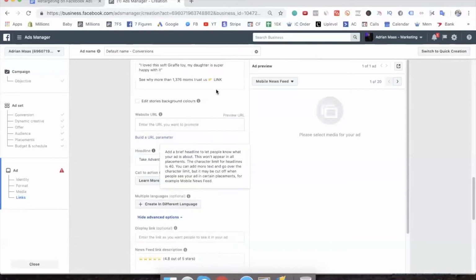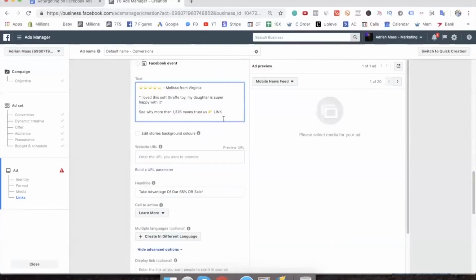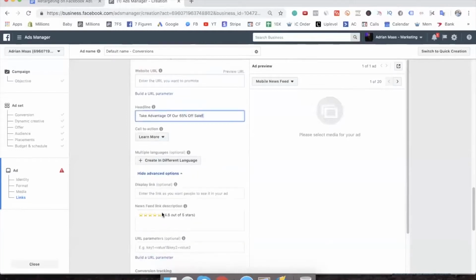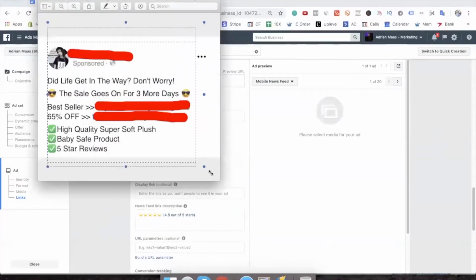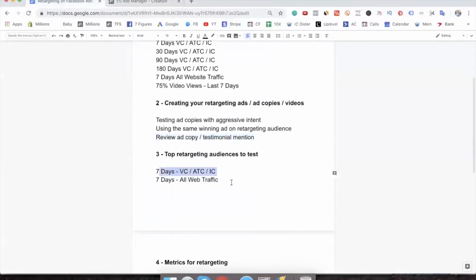So that's a solid ad copy that you can use. It's essentially, talk about the product. Obviously, you want to talk about the product in the review and have the review be from a person that sounds real, or a real person that you actually have on your website. And then "see why more than 1,000 moms trust us," link, "take advantage of our sale," and then the stars on the bottom. This one is just from personal experience that works insanely well. So if you want to go ahead and test this for past 7-day, this works really well for past 7-day everything. So past 7-day view content, add to cart, initiated checkout, past 7-day all website traffic.